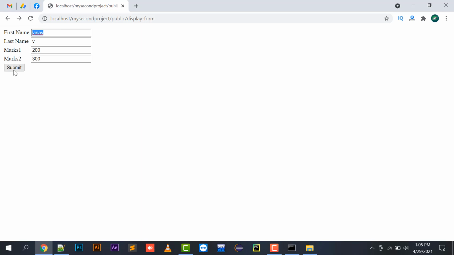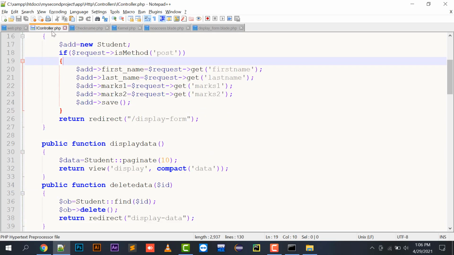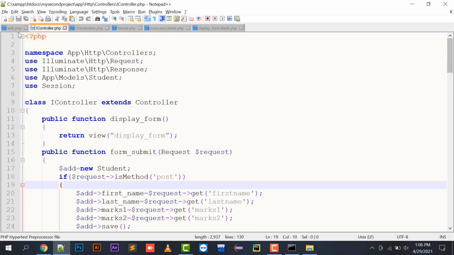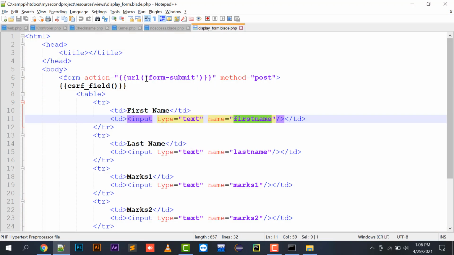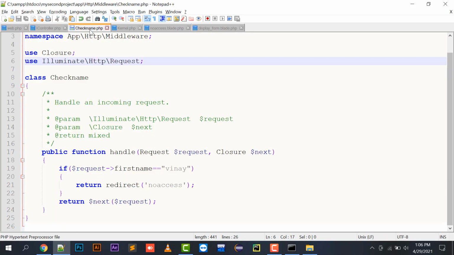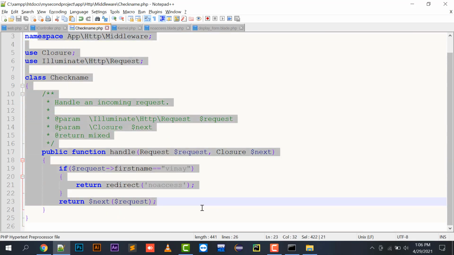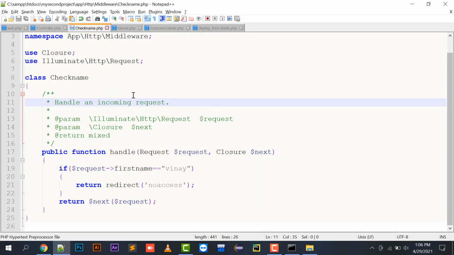Whenever I submit this, before going to the controller, after my form submission, because I have put a URL of form submit, after the form has been submitted, but before that I have created a middleware. So after creating a middleware, instead of going to the controller, it will first come to this middleware, because this middleware is a global middleware.